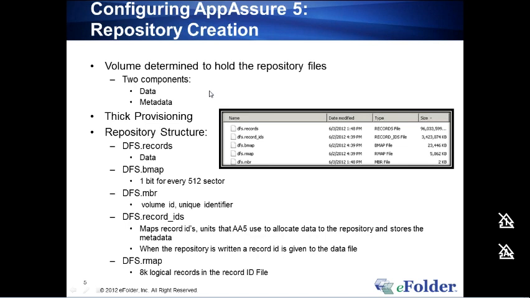So I'm going to move real quickly beyond the repository creation. Anybody has any questions, feel free to just interrupt at any time.